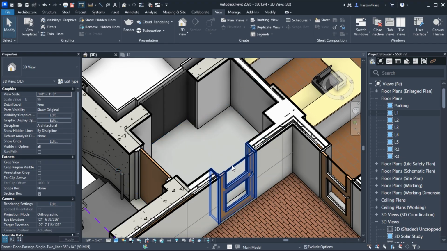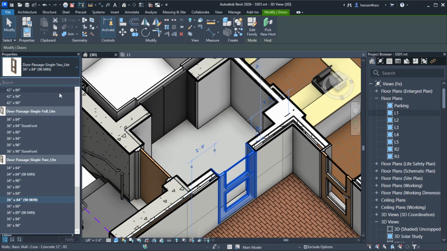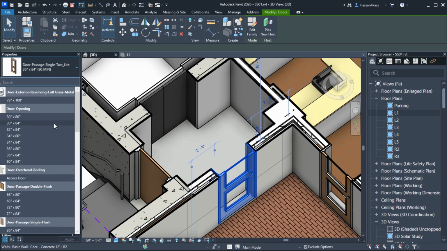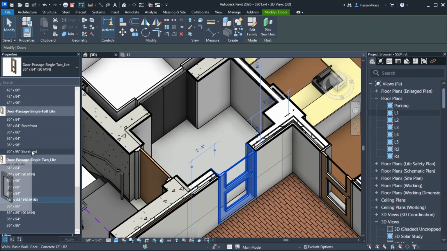So if I select any door from here, I can verify that it belongs to the doors category, and from this drop down menu I can see all families in the doors category. So we have a revolving door, a door with one glass box, and this door right here belongs to this family which has 2 glass boxes.